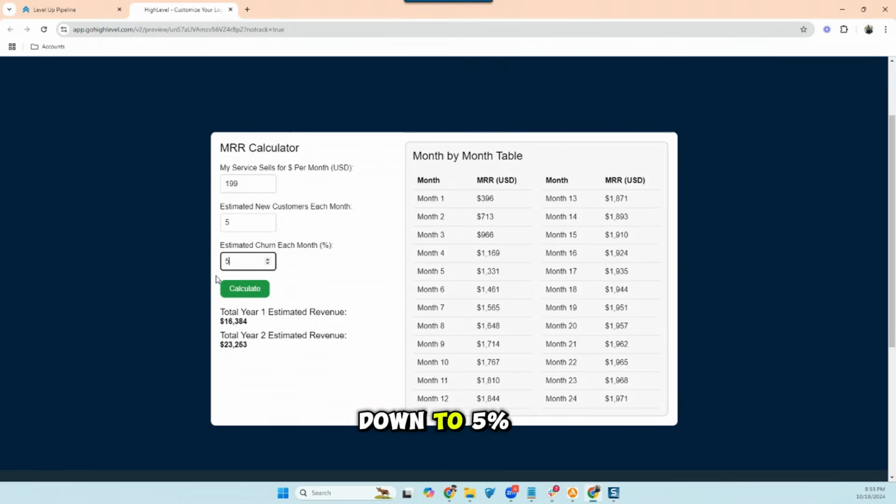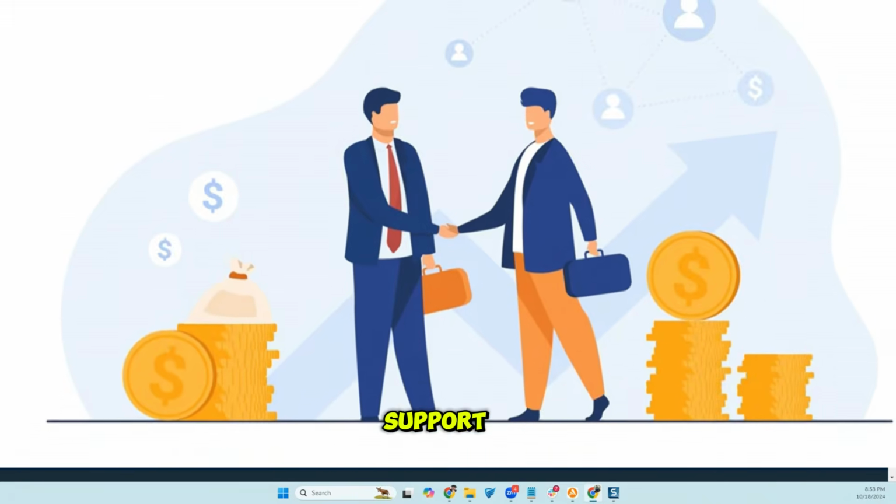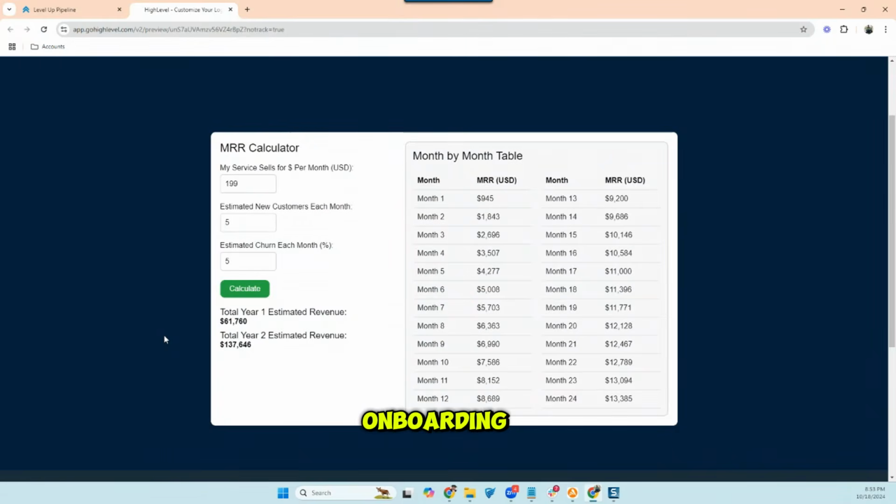Let's say we can get it down to 5%, and you hit calculate. Look at the huge difference. We doubled our price, right? So we went up in what it cost to purchase your system. We provide quality support. We provide quality onboarding. So we're keeping more of our customers. We're no longer selling 5, losing 1. We're selling 5 and keeping most of them.